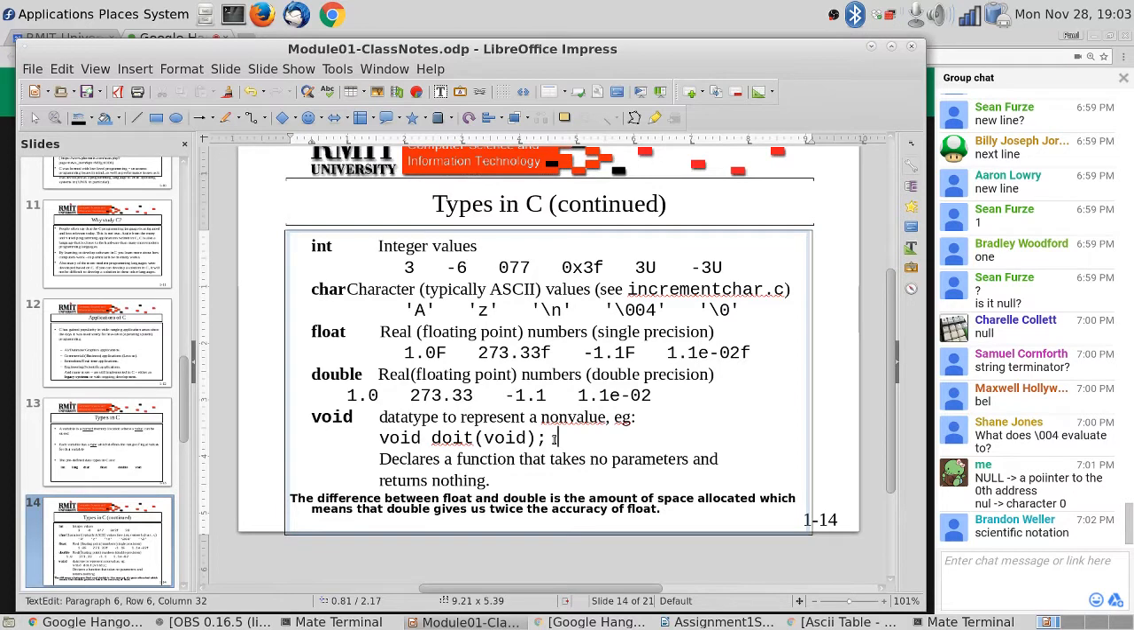Okay, then we have void. For example here, I have a function declaration. I have a function that returns void called doIt, and it takes no parameters. So that's an example of where you would use void.